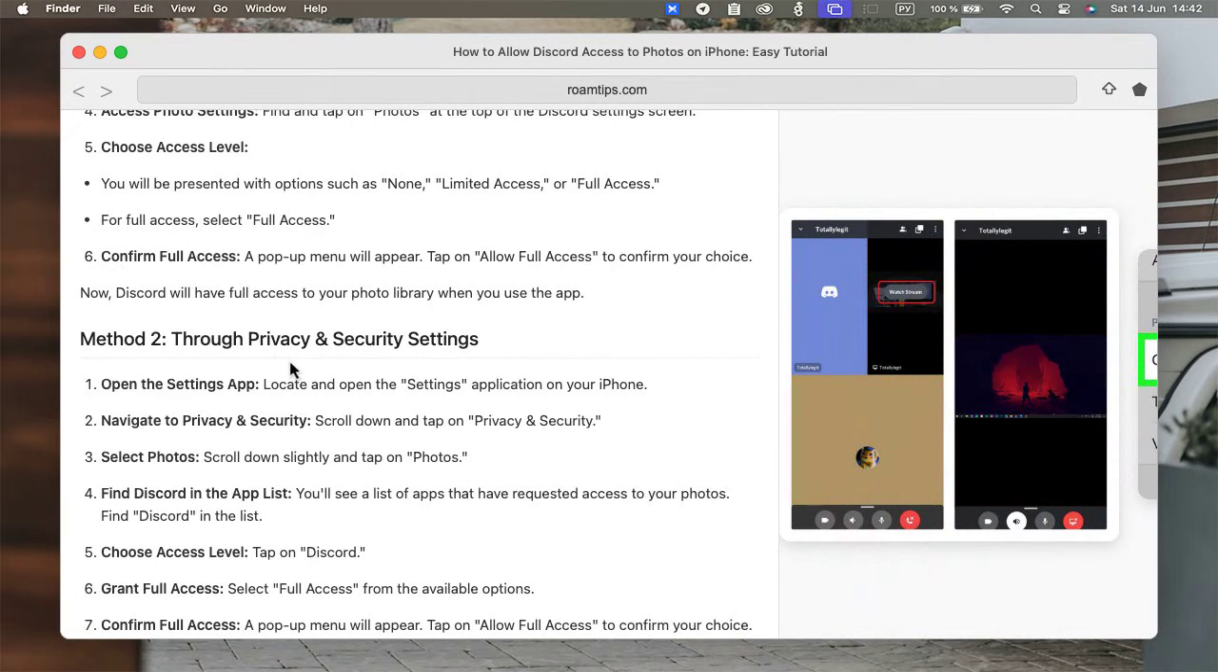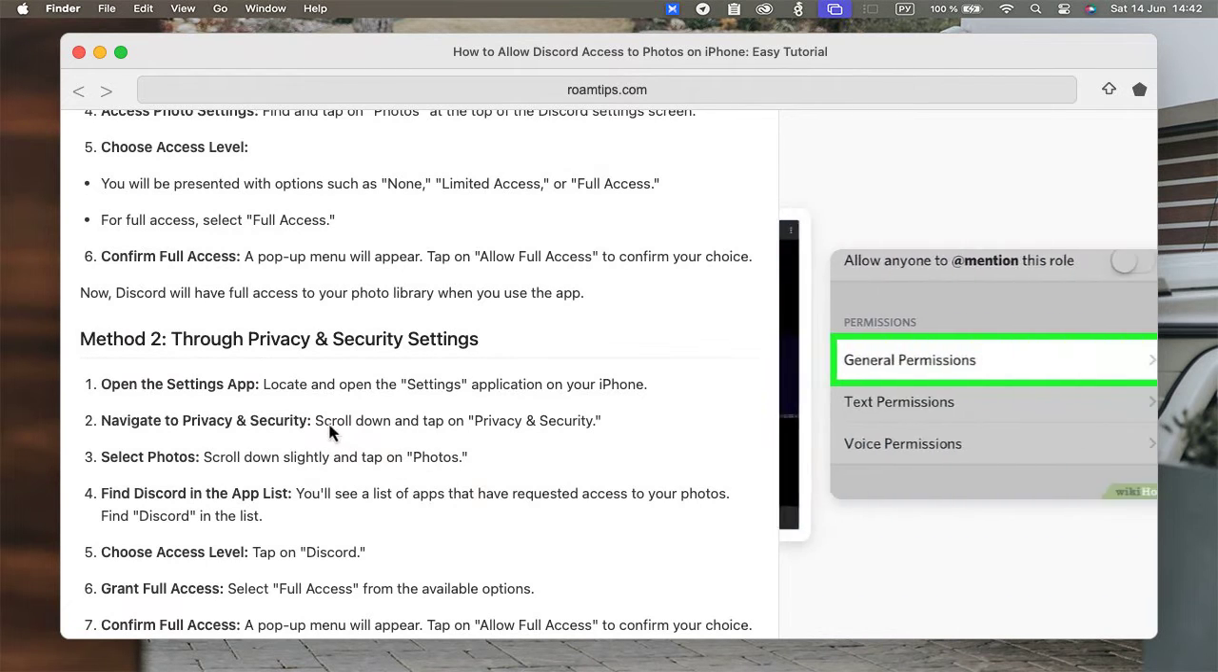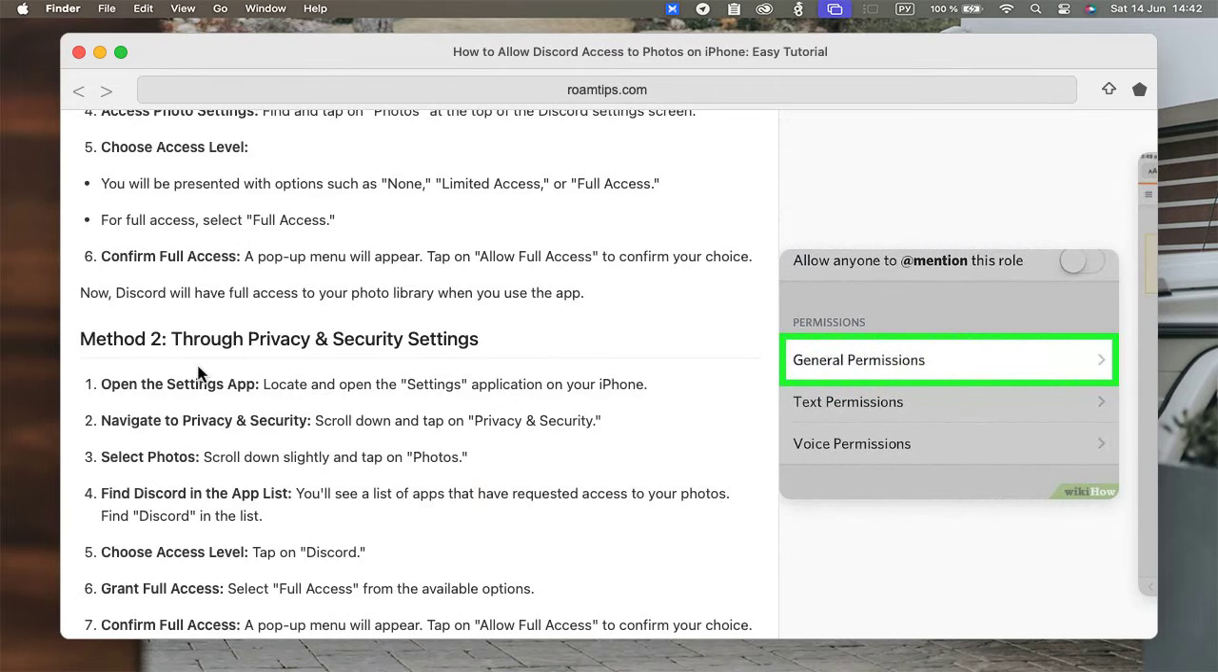First, we need to open the Settings application on your iPhone. Once you're in Settings, scroll all the way down until you find the section for all of your apps. Click into that. Now, scroll down the list until you find the Discord app. Found it? Awesome, click into that.